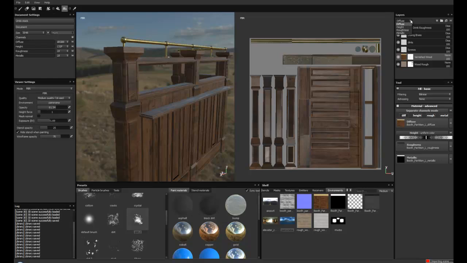Like I say, for organic type models, I'd still use ZBrush, but for something like this, you just want quick edge scratching and changing the roughness on parts of the model. This tool is just amazing.